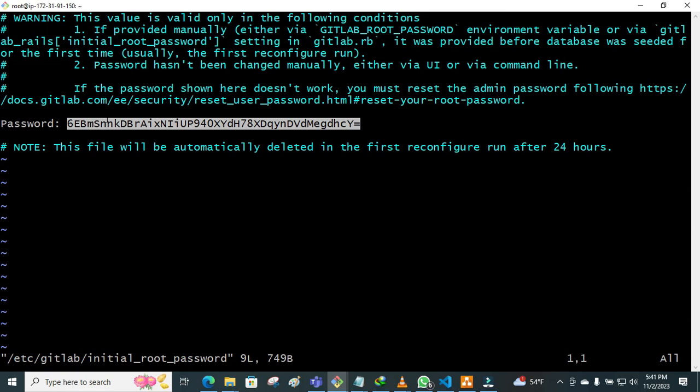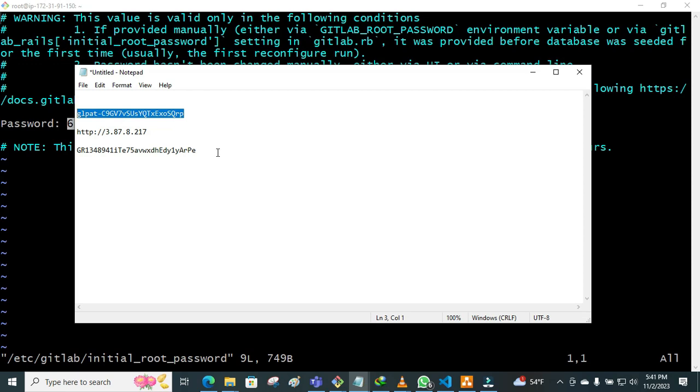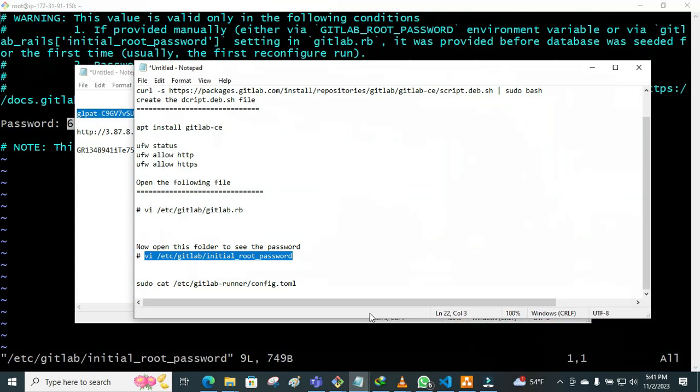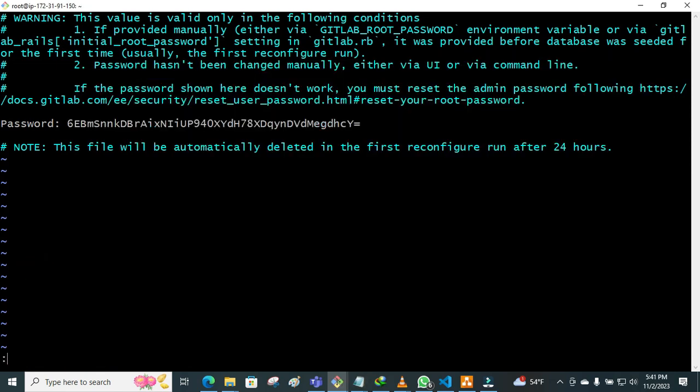Okay, now read this. If the password shown here doesn't work, you must reset the admin password following https securely. Reset your password and or whatnot, but we are very certain that this password is going to work. So the username is going to be root. So let us paste our password somewhere. Let us paste our password below here. Okay, our password is pasted. Let us leave this file.